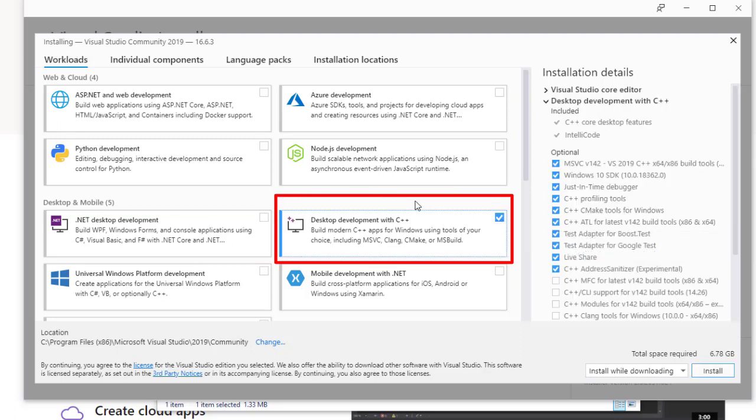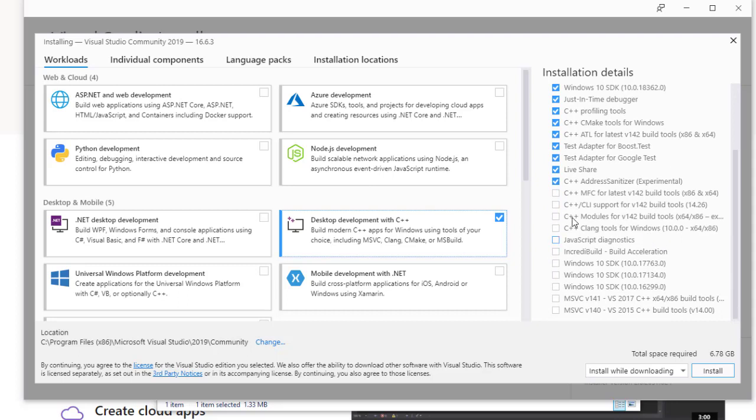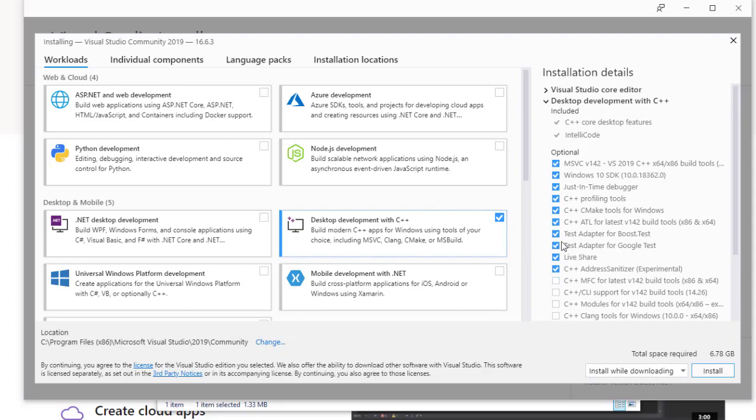So right there. And you should be okay with the default stuff that's installed here. There is some additional stuff down here that you may or may not need, but for our purposes, all of this should be more than enough. You can either choose install while downloading or download then install. It doesn't really matter. And we're going to click install. I just have it on install while downloading.